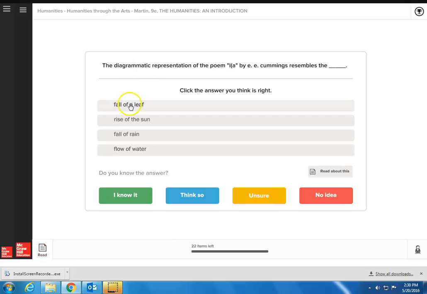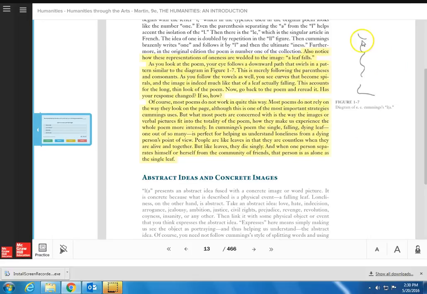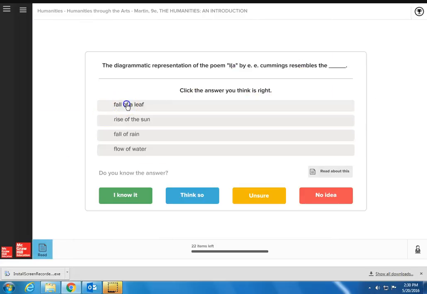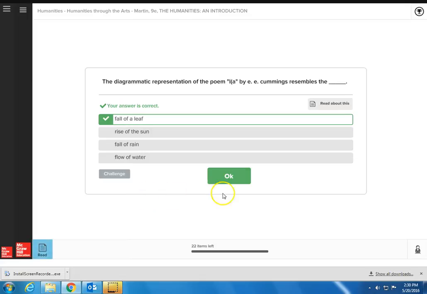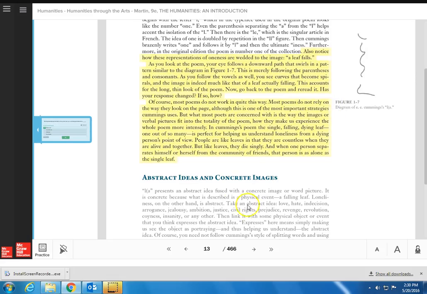And so then you look at the diagram, and you find out that E. E. Cummings' diagram of the poem here looks like a leaf falling, right? You've read that, so you say it's the fall of a leaf. And I'm pretty sure, right? I know it. And it'll tell you if that's correct. And then you can go back and reread. So that's how you get points.